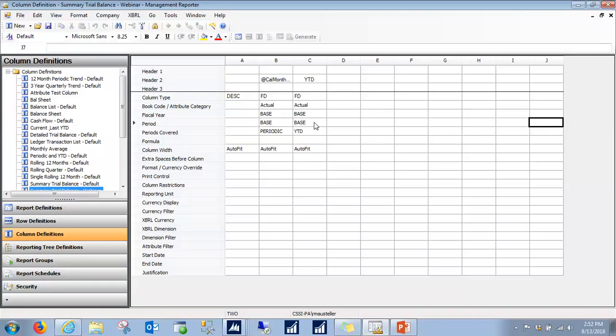And then under periods covered, that is where you put whether the report is going to be periodic, which is just a single month, or year-to-date, if you'd like to have year-to-date amounts in there.